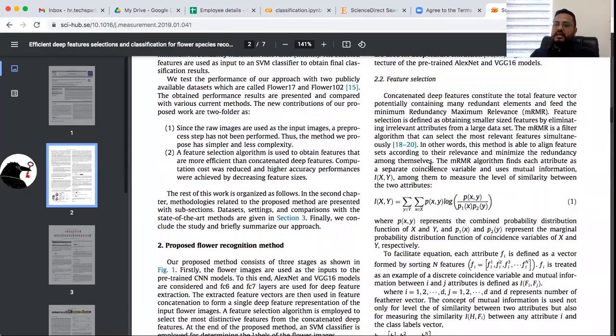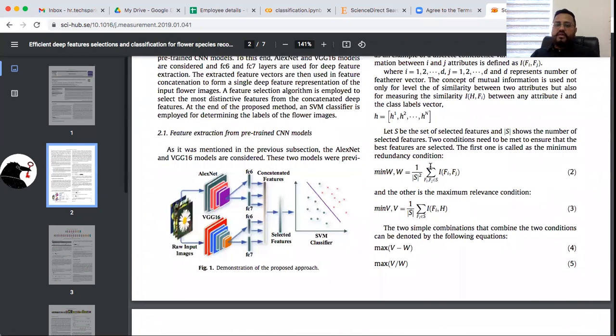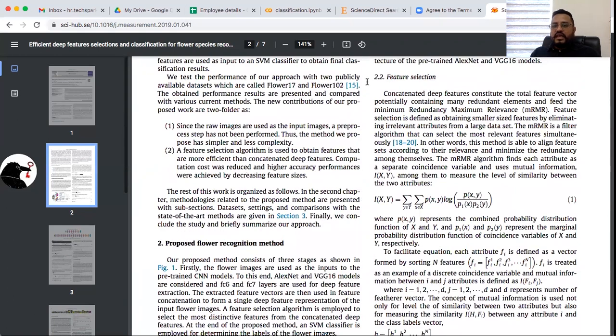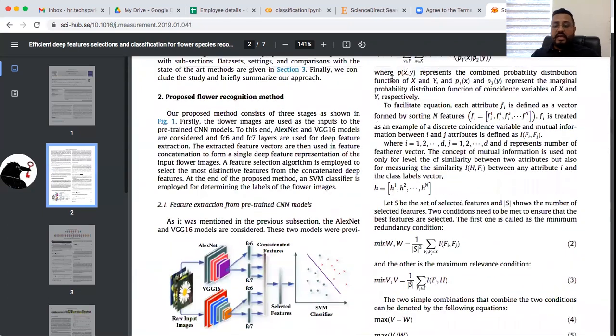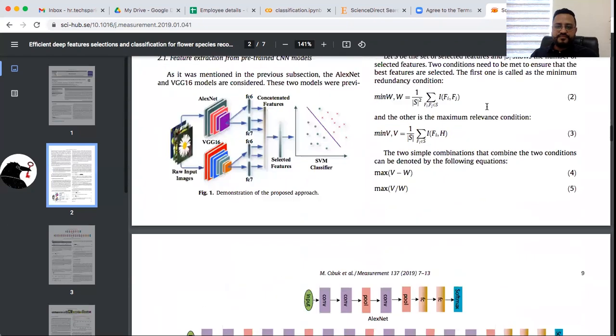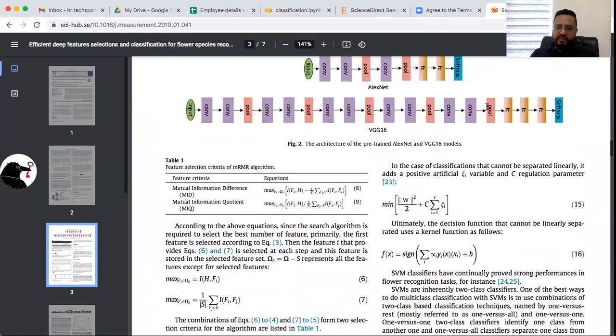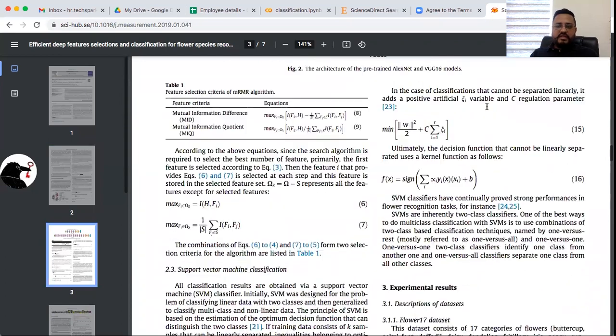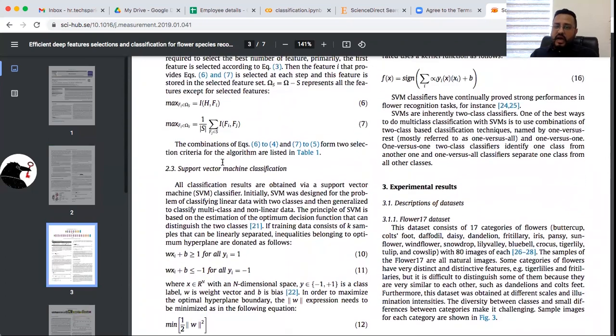This is phase 2.1, in which they have discussed the overview of the model, how their model will work. In section 2.2, they have used feature selection. Like I have told you, they have applied a feature selection model, and they have proposed their own model for the feature selection.